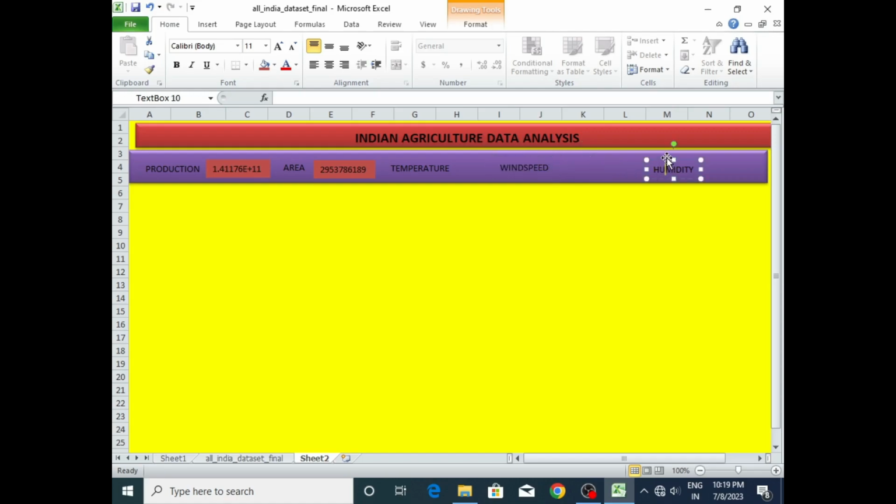Humidity will keep in the end. Okay, I'll name it very short. You can even decrease the size of the alphabets to make space available.